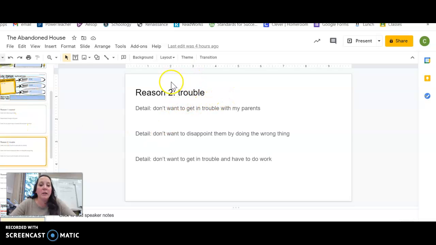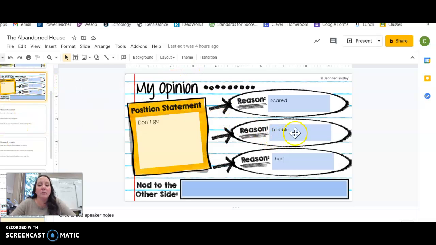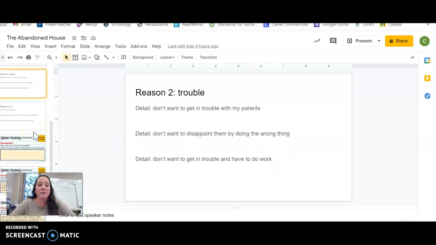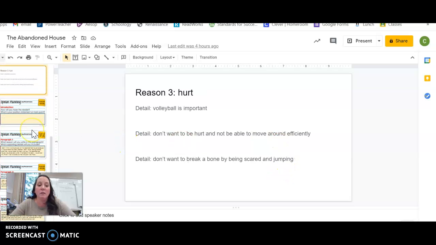Reason 2 would be I don't want to get in trouble, which also matches reason 2 from this slide. And then I'm going to give 3 details as to why I do not want to get in trouble if I were to go to this abandoned house. So you will do that for the 3rd slide as well.